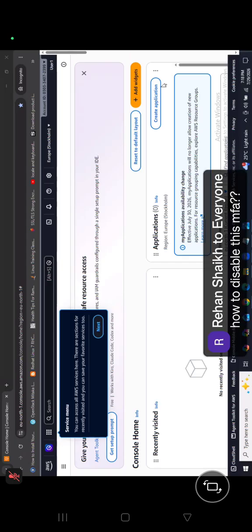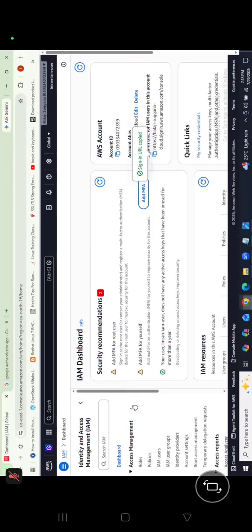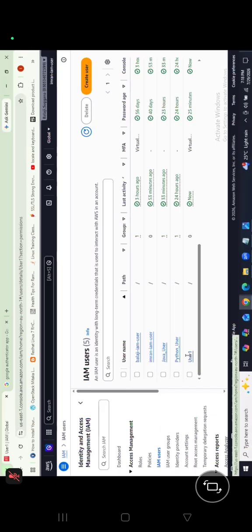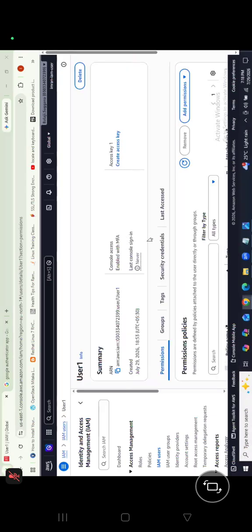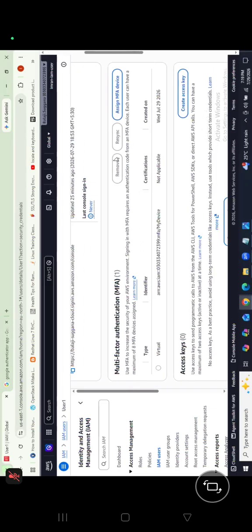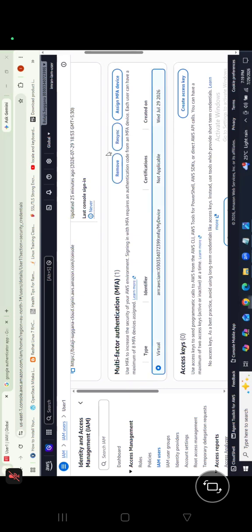How to disable MFA? It's very easy. It's not a big deal. Let's see, I'll show you how to disable. Go to here. I'm trying to disable it for this user account. Log in as a root user and then double click on the user one. Then go to security credentials. Select this MFA device. Delete it.